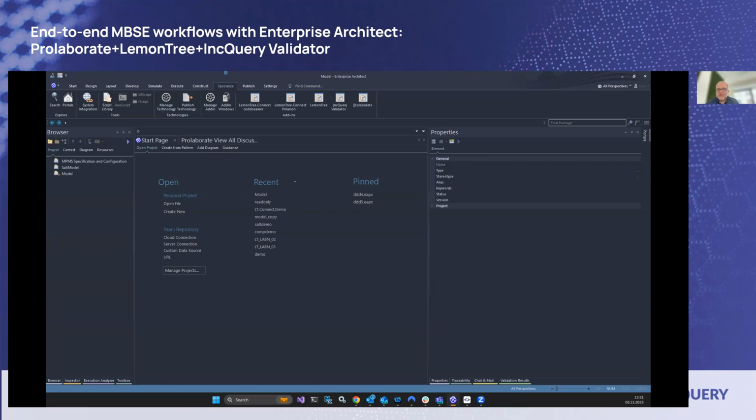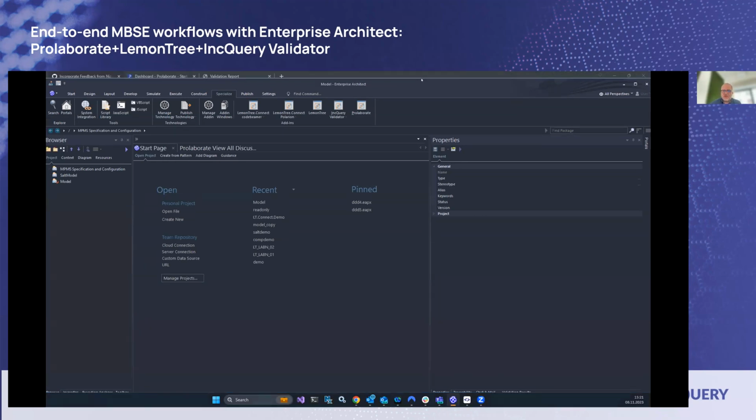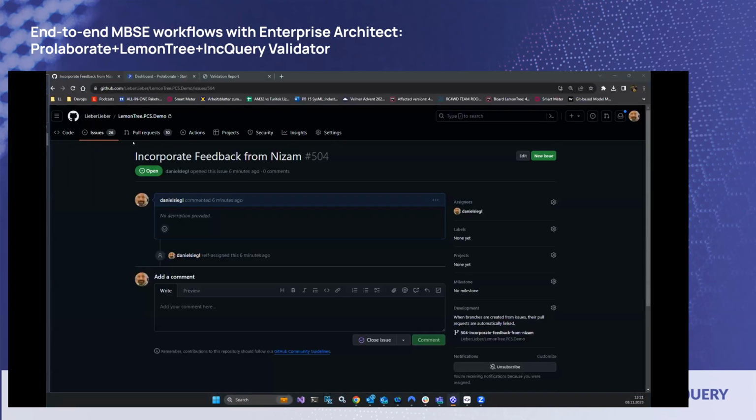In the meantime, another question, maybe perhaps to Nizam. Can the comments be directly visible in the diagram, just as we see in the Prolaborate window? So at the moment, it is within Enterprise Architect. We are displaying the comments as a window on the side. It cannot be shown as an overlay like we see in Prolaborate, unfortunately. Thank you for the question and the answer.